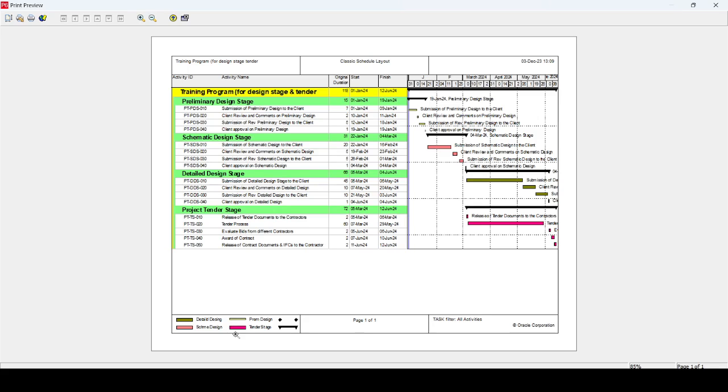So it is sometimes very useful for us to represent such information to the client, or to represent such information to our management, to demonstrate or explain the situation to them better.